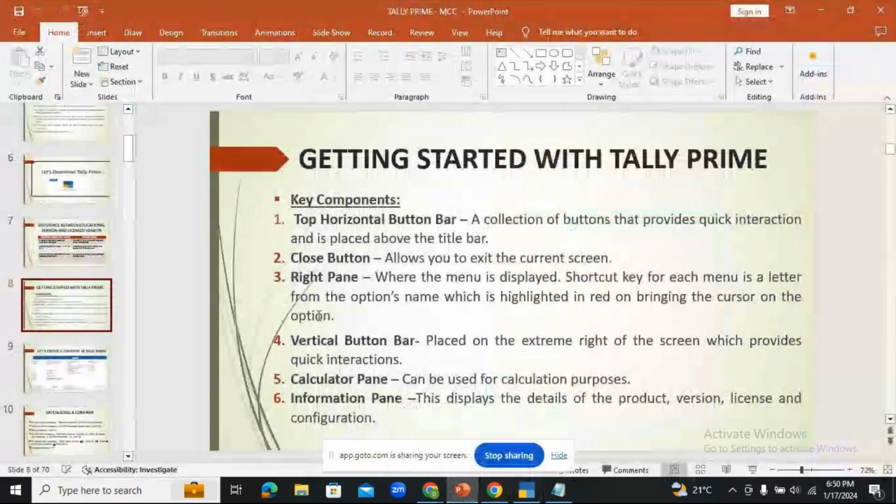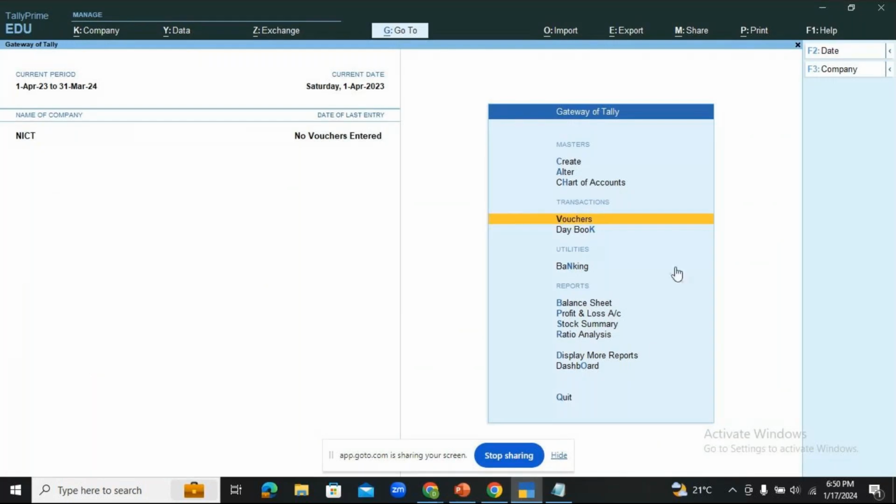Okay, next we have is the right pane, which I've told you just now, where the menu is displayed. Okay, and the shortcut key for each menu is the letter from the option's name, which is highlighted in red. Now it is blue. I'm bringing the cursor on the option. I'll just give you that highlight here. Now, if you observe, now under masters we have the create, alter, chart of accounts, right? Now, if you see, in every word there's an alphabet which is highlighted. Now, in create, what is the alphabet highlighted? It is C. If I come to alter, it is A. If I go to chart of account, it is H.